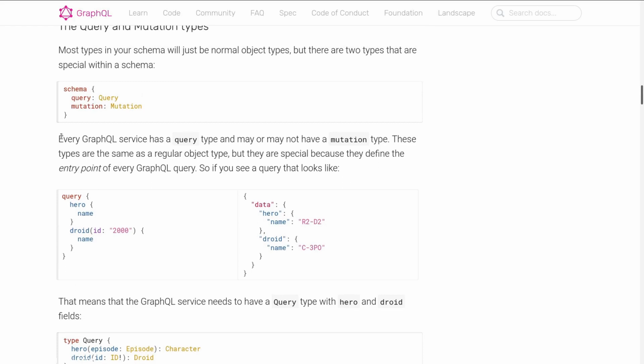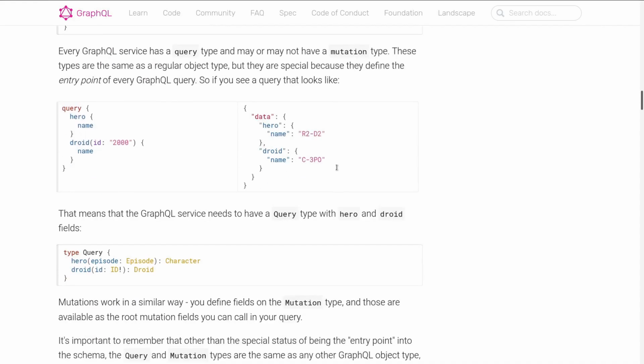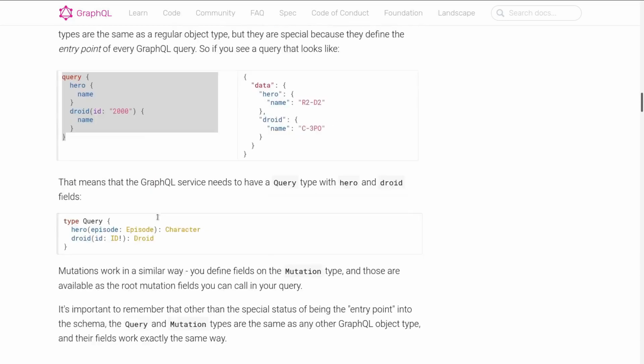Wait a minute, let's read it again. Every GraphQL service has a query type and may or may not have a mutation type. These types are the same as a regular object type, but they are special because they define the entry point of every GraphQL query. So if you see a query that looks like this, that means the GraphQL service needs to have a Query type with hero and droid fields. So I guess they probably are doing the same thing, or they are the same thing.